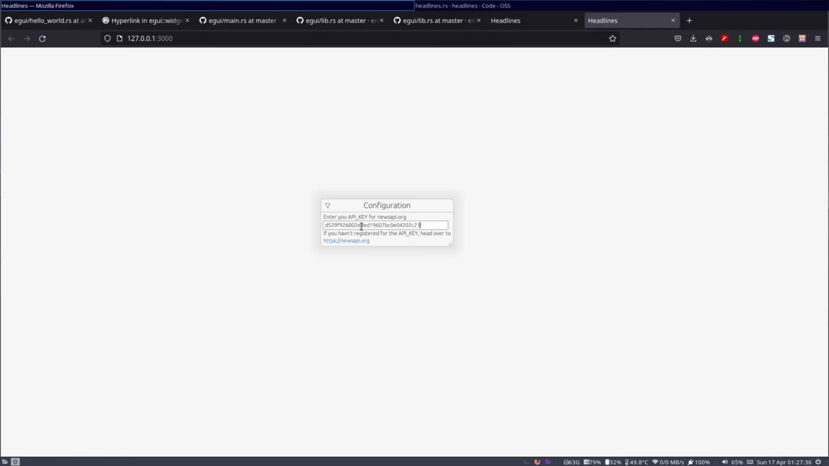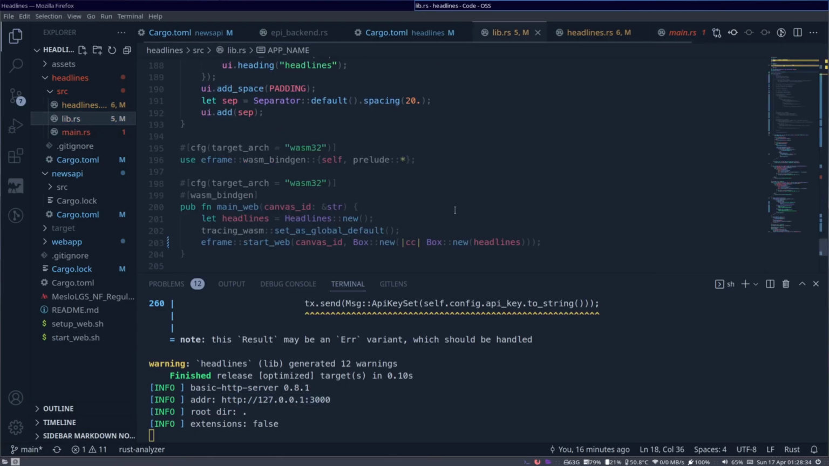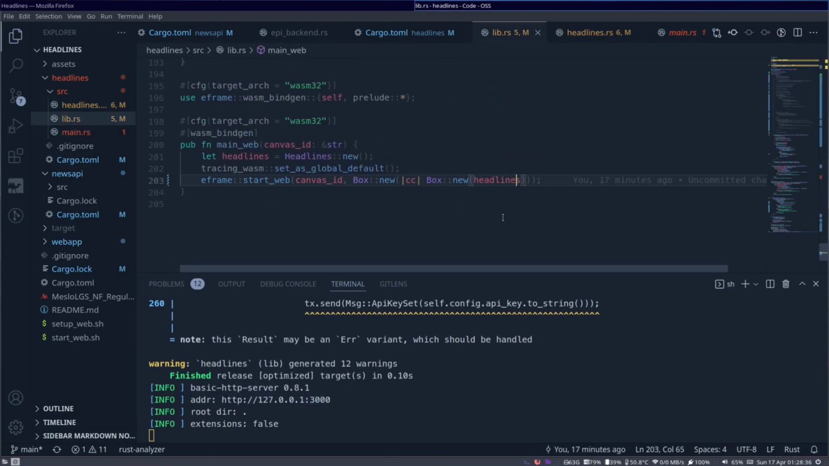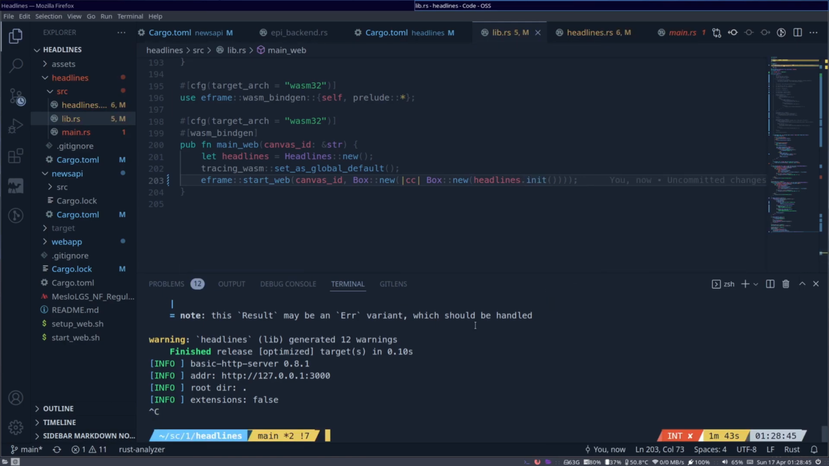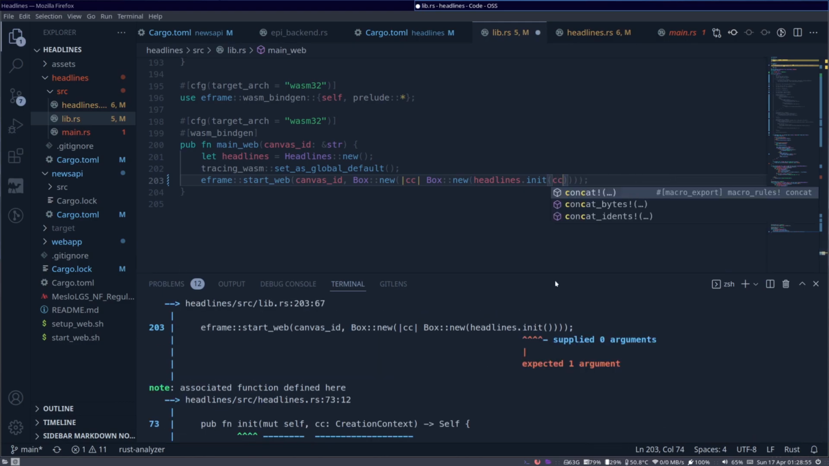So if I open this now and put in my API key. Still no signs of things working correctly. Let's check the developer console. Okay, I think we know what the issue is. We actually forgot to call the init function here. So let's do that. We'll call headlines init, and let's rerun this again. Okay, we need to pass creation context.